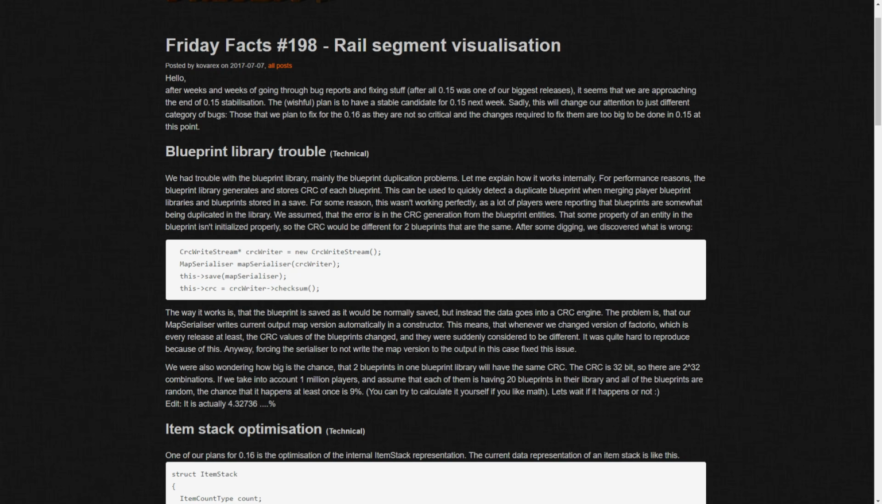After digging, they discovered what was wrong. This is kind of what it looks like here. The way it works is that the blueprint is saved as it would normally be saved, but instead the data goes into a CRC engine. The problem is that our map serializer writes the current output map version automatically in a constructor. This means that whenever we change the version of Factorio, which is every release at least, the CRC values of the blueprints changed, which makes sense, and they were suddenly considered to be different. It's quite hard to reproduce because of this. Anyway, forcing the serializer to not write the map version to output fixed the issue.